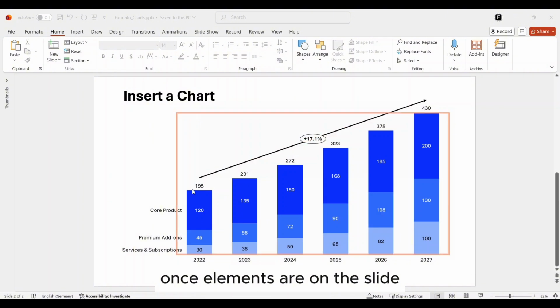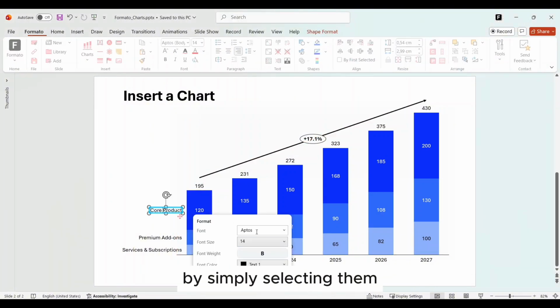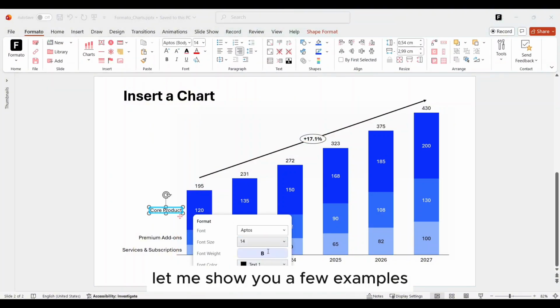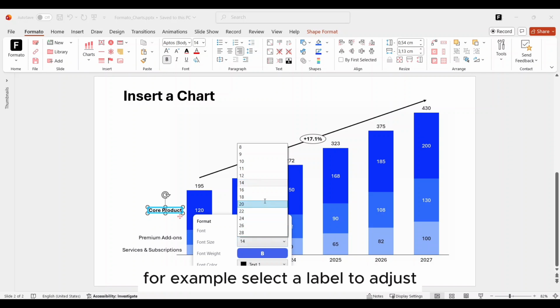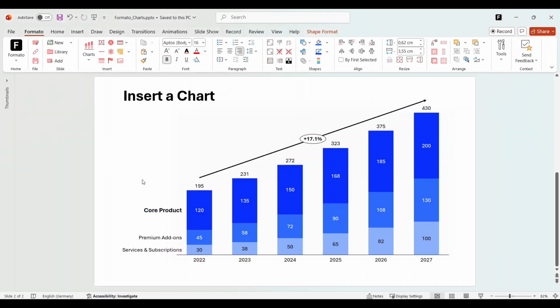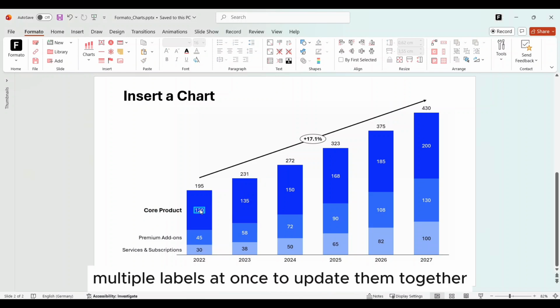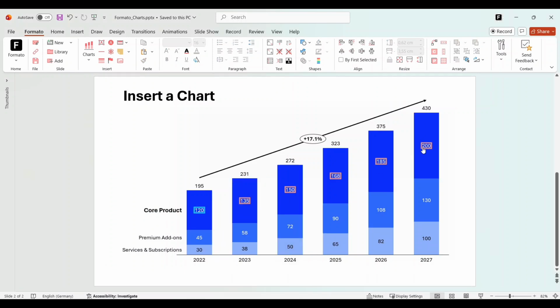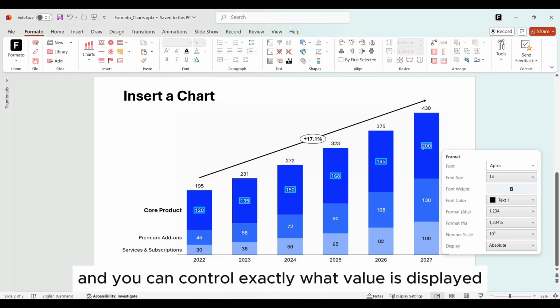Once elements are on the slide, you can fine-tune them individually by simply selecting them. Let me show you a few examples. For example, select a label to adjust things like font size or number formatting. You can also select multiple labels at once to update them together. And you can control exactly what value is displayed.